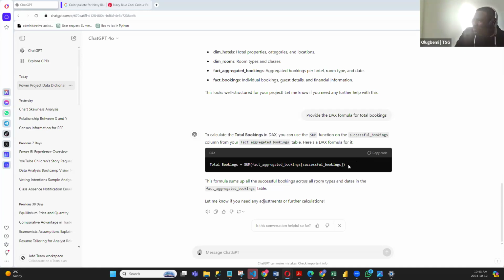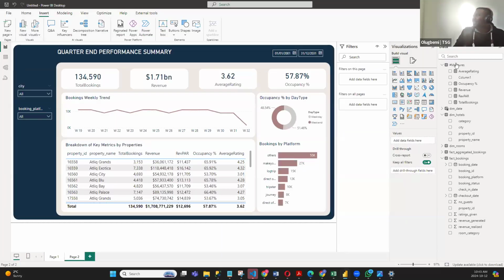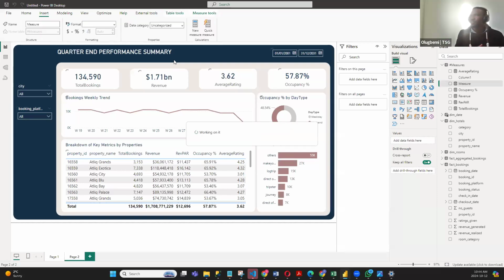So what you just need to do is copy this formula that ChatGPT has given you. Can you see the same thing with the formula we generated? Come to Power BI, right click on new measure. Let me call it, because we've created something for total bookings before. But anyway, let's see.